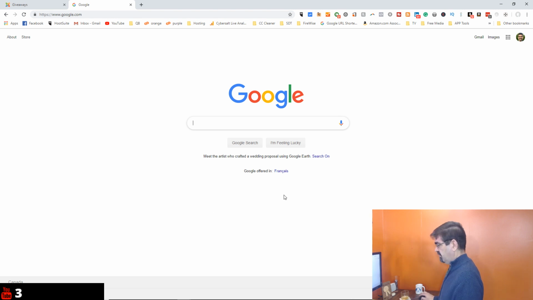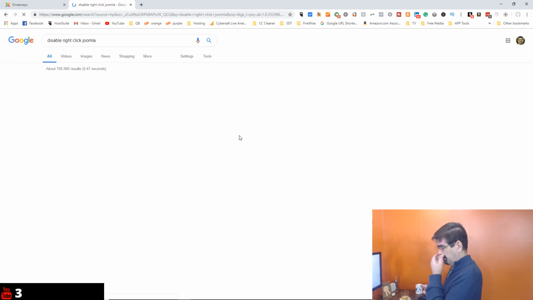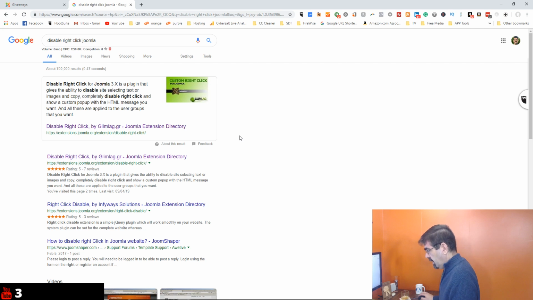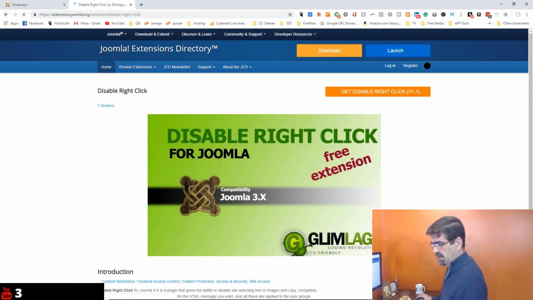So for instance, I already have it there right now: disable right-click Joomla. That's from my searching. What I find is that something will come up very near the top in the search results that's right on the extensions.joomla.org site. Therefore, I figured, great, that's a good place to start. Google's already isolated based on what my search terms were. So we will click there.